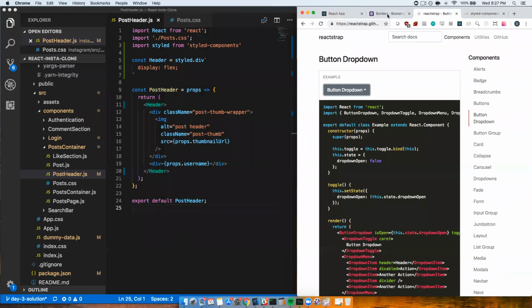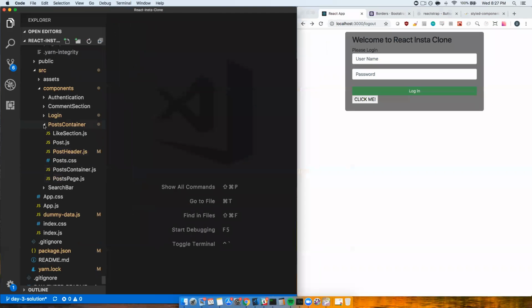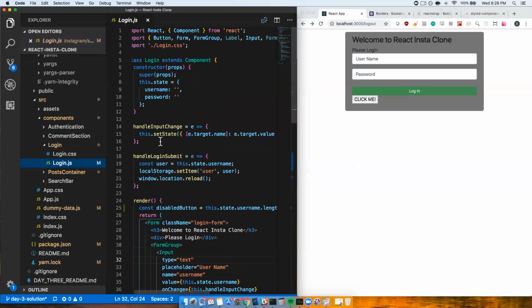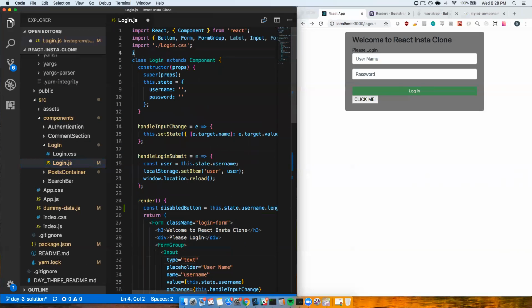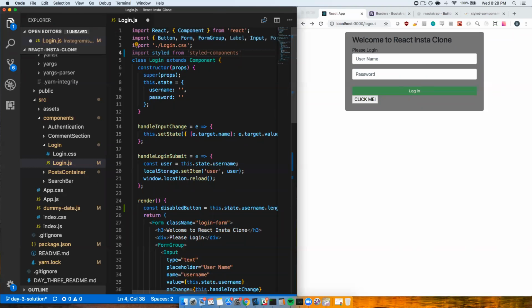So, where are we at? There we go. All right. I'm going to go back into the login, because we know we're playing around with buttons in there. And first things first, we can import styled from styled-components.